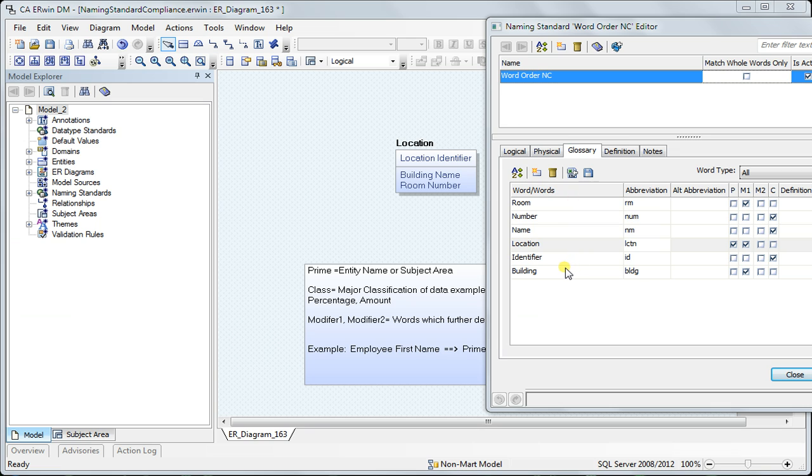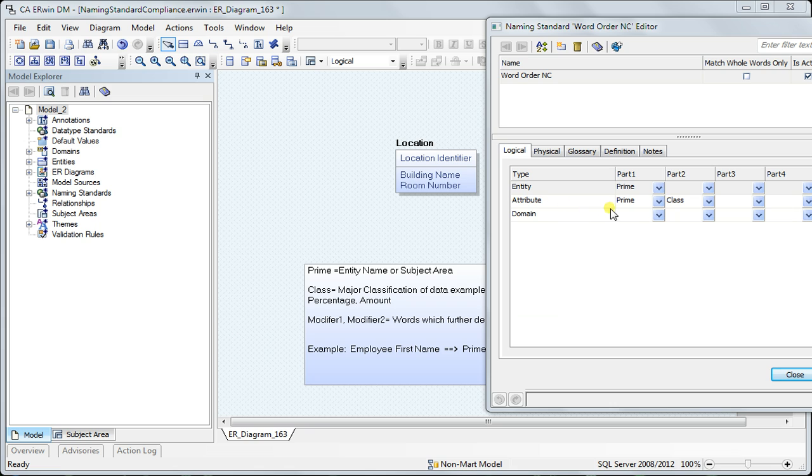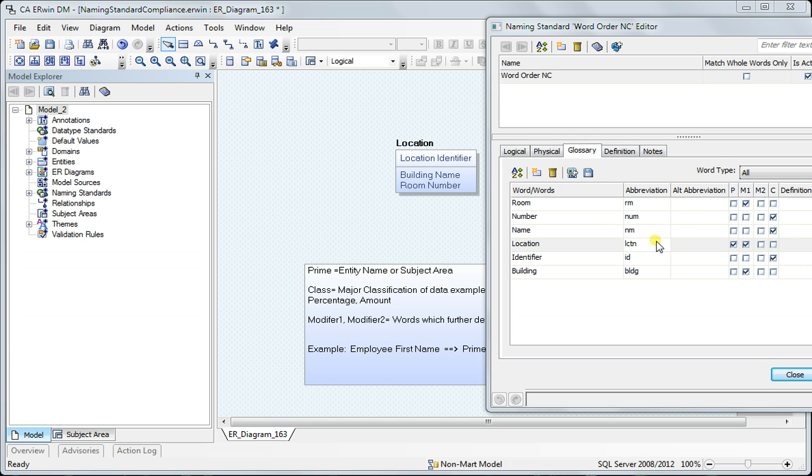The reason is location is both a prime word and a modifier word, and when you go to our naming standards, our naming standard is a prime word and a class word should constitute an attribute. So the location identifier fits that profile, so it's a clean attribute, whereas the building and the room, if you check them, the room is just a modifier, building is a modifier.